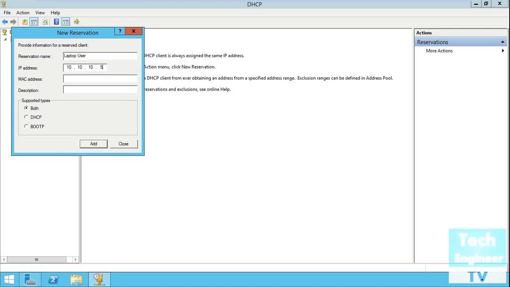For example, if I wish to give a new laptop user an address, you can create a new reservation, add the description and the IP address you wish to give, and the reservation can be made for both BOOTP and DHCP. You can select from both. So I'm adding the reservation.